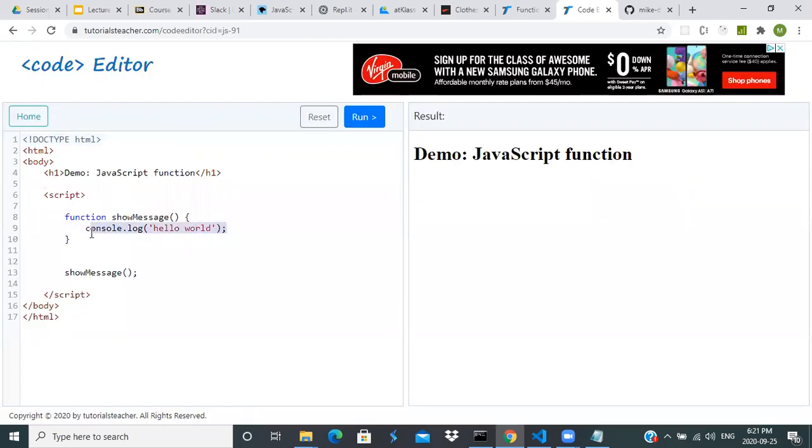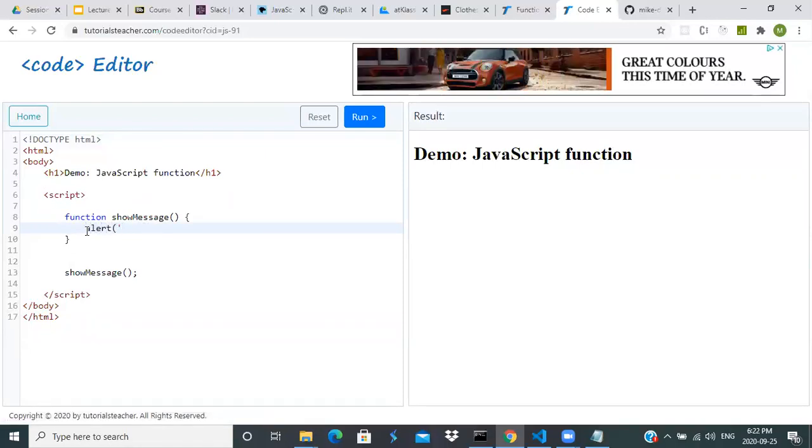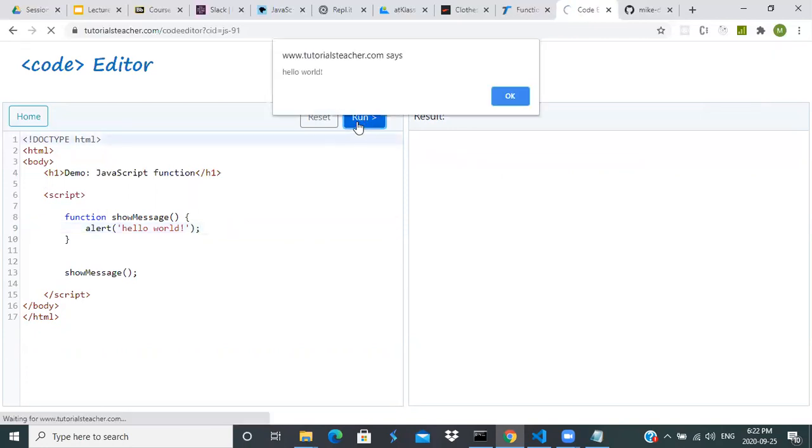Right, and there's also a concept of alerts. So we worked with window.prompt, right? Another built-in mechanism is something called alert. So instead of using the console, maybe you don't want to use that console, you can actually trigger an alert, and it should work. Now it doesn't. There it is right there.